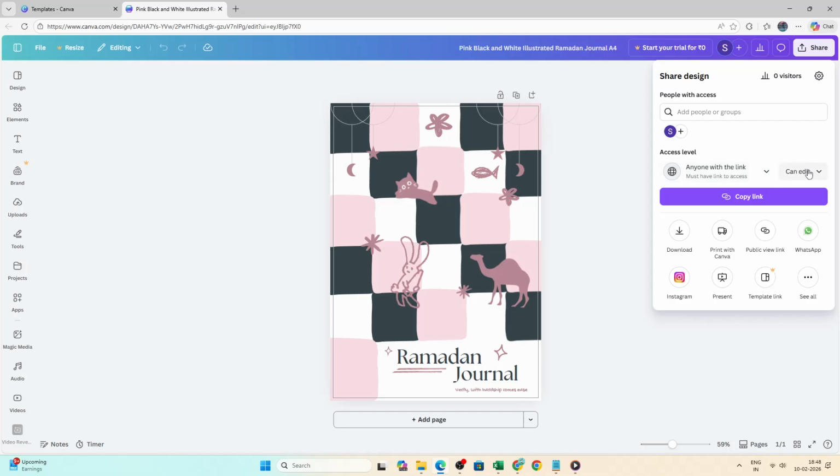After that, choose the access level. Can View lets people look at the design without making changes. Ideal for quick previews or approvals. Can Comment allows viewers to leave feedback directly on the design, which is great for reviews and suggestions while keeping your original work intact. Can Edit gives full editing rights, so others can make changes in real time. Pick the option that matches your goal. If you are unsure, start with Can Comment and adjust later as needed.